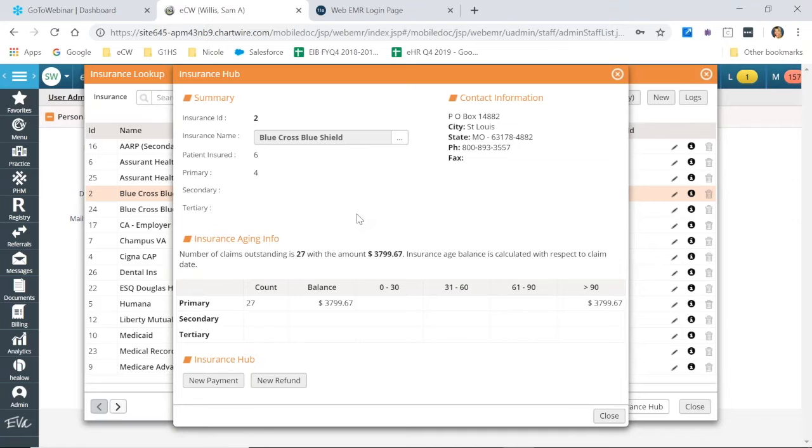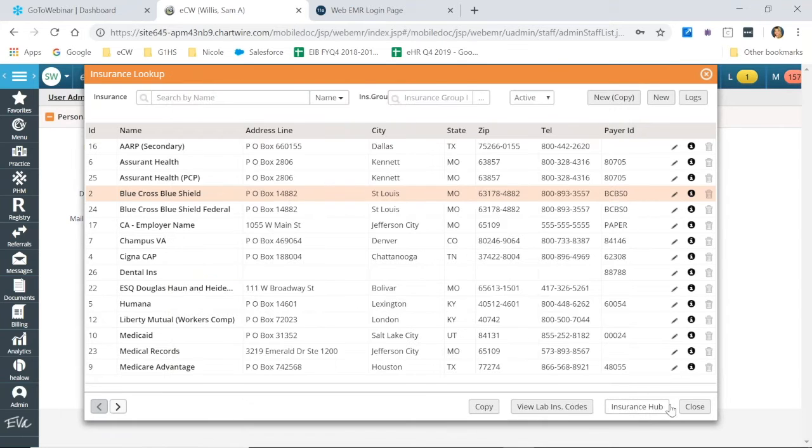So at the top, you're able to see the patients that are tied to this insurance, if they are primary, secondary, or tertiary. And then down below, it's actually giving me the number of claims that are outstanding with the financial information, and then how old those claims are. So just a quick glance of information that could be helpful to you and the billing team to be able to see what's outstanding without having to go to EBO to run a report.